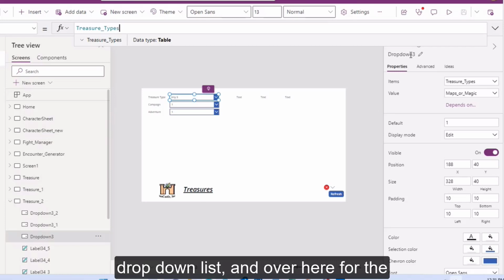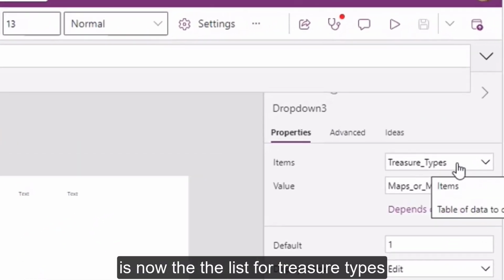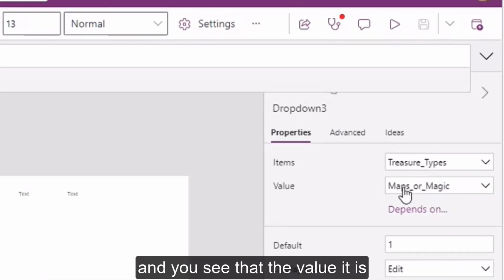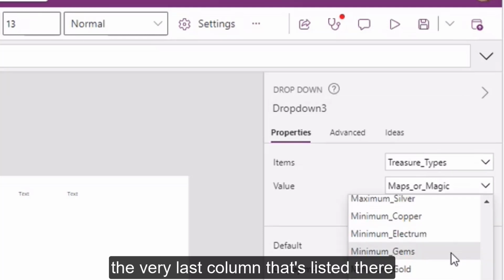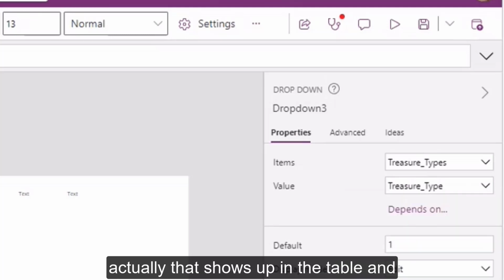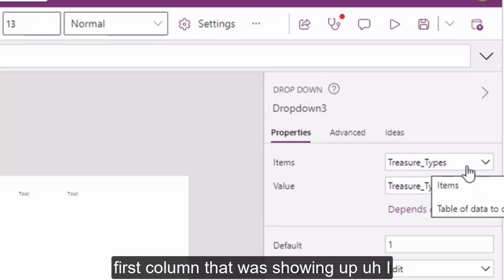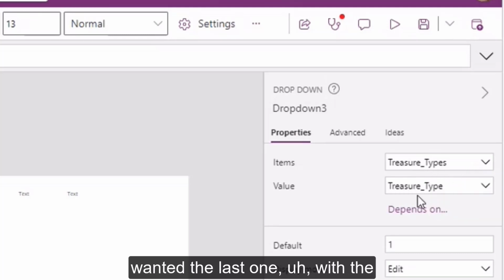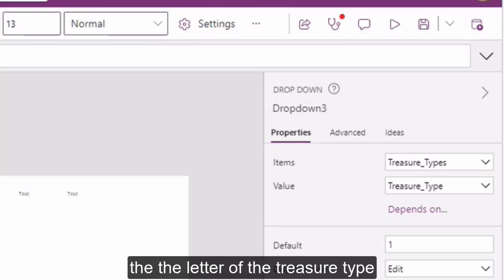And over here for the drop-down control, you'll see that there is now the list for treasure types, and you see that the value it is bringing back by default is going to be the very last column that's listed there. Or excuse me, it's the first column actually that shows up in the table. And instead of the first column that was showing up, I want the last one with the treasure types because that's just the letter of the treasure type.